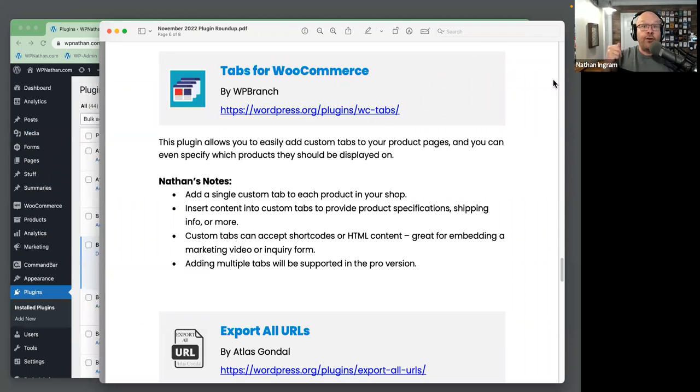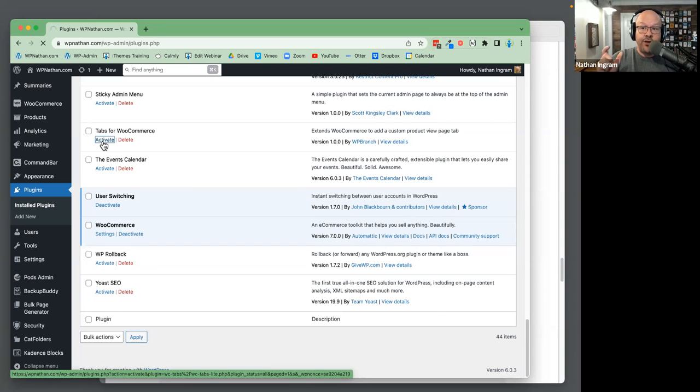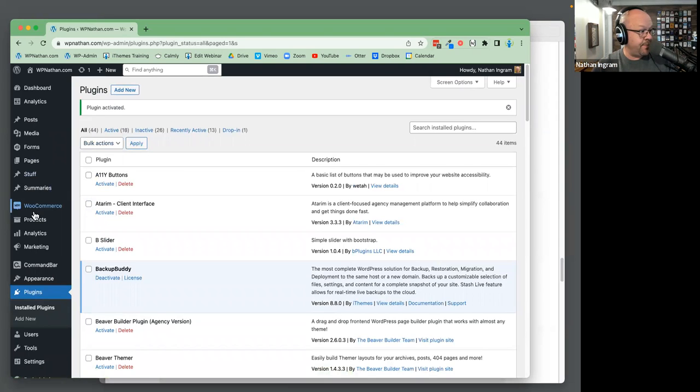Yeah, so Sue, you used to have to use a code snippet to do this, right? This gives you a UI to do it right within the product. So Tabs for WooCommerce, let's get it active. Now this is per product, okay? You have to set it up per product.